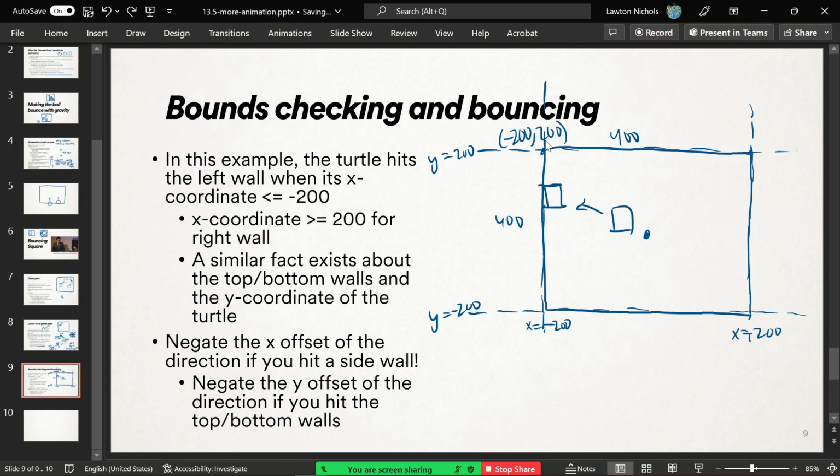Does that make sense? If the x value of the box, wherever it is, it could be up here, it could be down here, if it's ever equal to negative 200 or it's past it, or it's less than that, we have hit the wall. We need to bounce off. Same for the right wall. It's just positive 200. If we've ever got an x value that's greater than 200 or exactly equal to it, we've hit the right wall. Same for up and down. If the y is equal to 200, or if the y is less than or equal to negative 200, we've hit the top and the bottom wall. Okay, so that's how we'll check for all that.